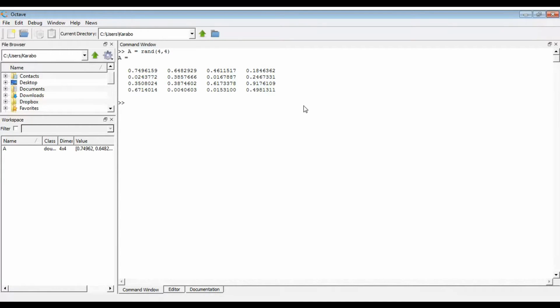So if we needed to extract this value right here, as you can see, it's in the second row and the third column. So how we do this is that we call our matrix A, open round brackets, and then if it's in the second row, the digit before the comma is the row. So it's in our second row, comma, and then the number of column, which is our third column. And yes, you see it has extracted that.